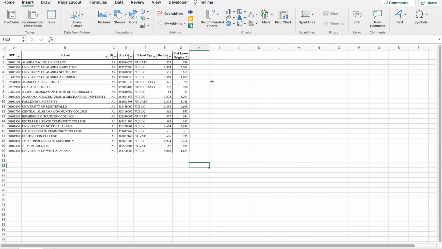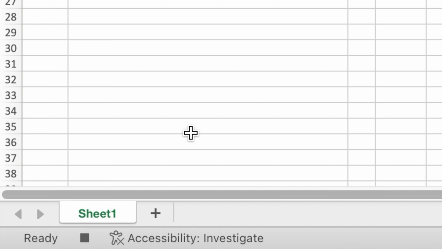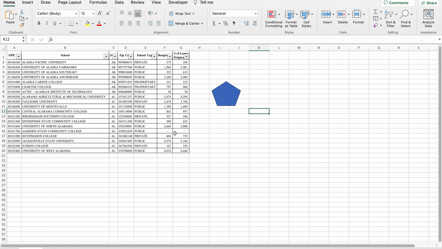Choose a shape and drop it on the worksheet with the appropriate size. Now I will stop recording the macro by clicking on the Stop button. I remove the shape to test the macro.